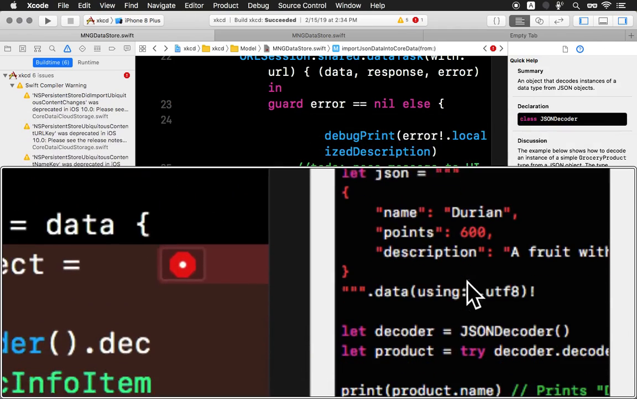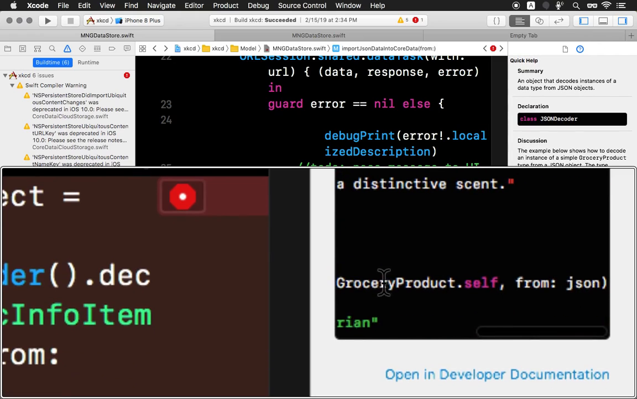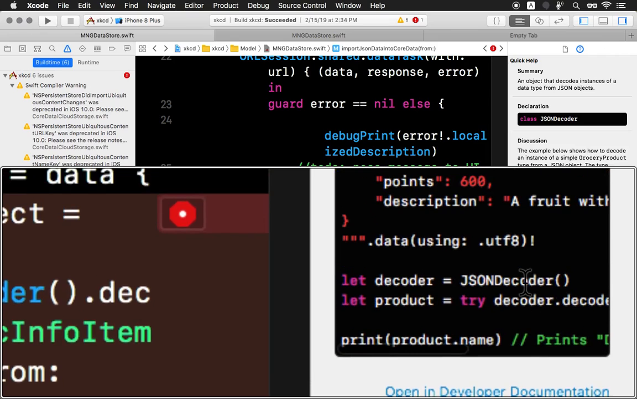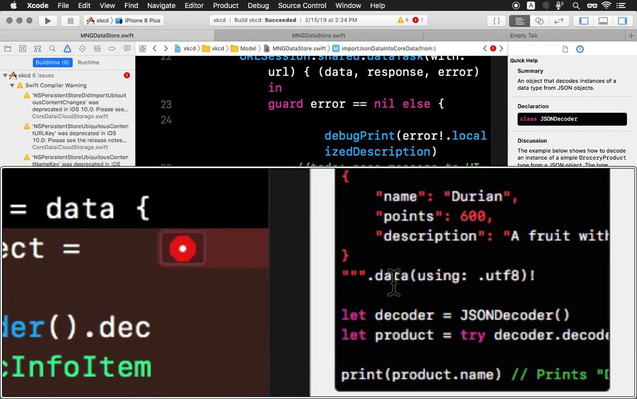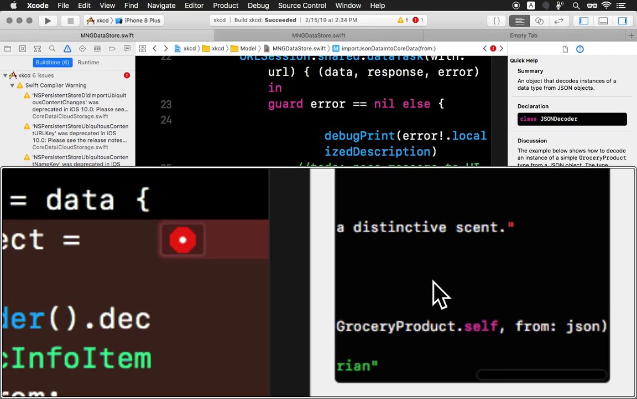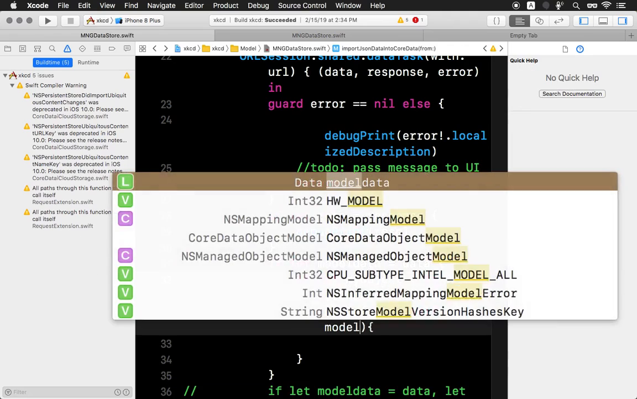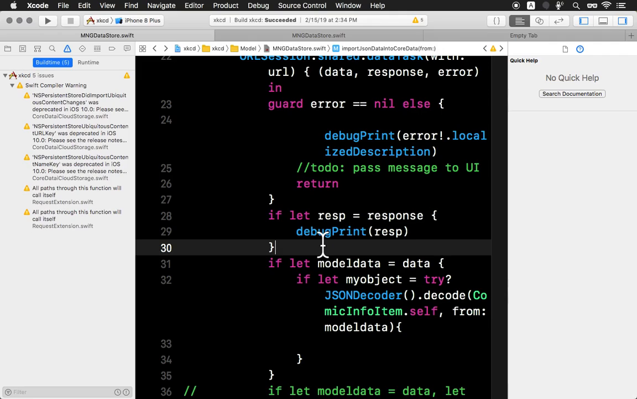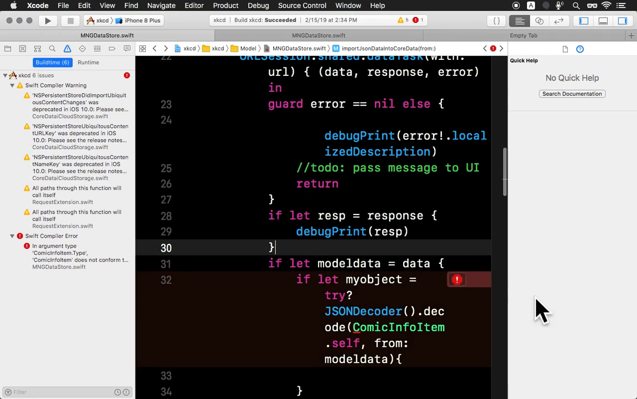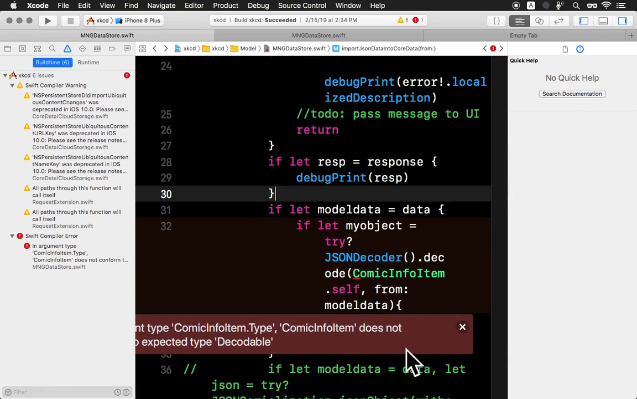Okay, so it's got a decoder, and it's a decode method. You have to put in this item, and then you're pulling that from the JSON data. So I think this ought to work right here where we just say model data. And so now, if not, I'll try and figure out why. So it does not have the, oh, it doesn't conform to decodable.